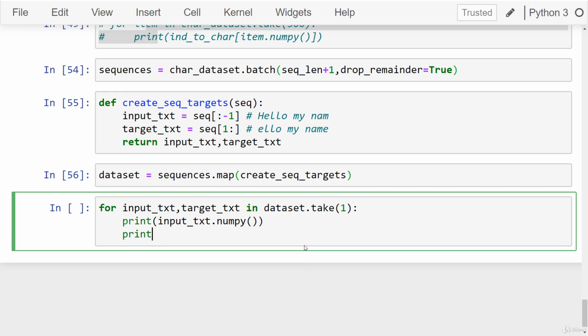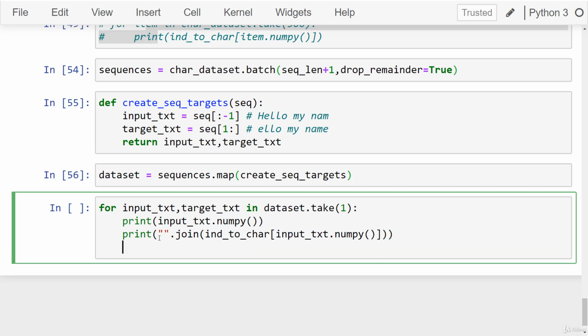And then we'll print the index to character of our input text, NumPy. And let's go ahead and join that, since that's just going to be a list. Make sure you check your braces and parentheses there.